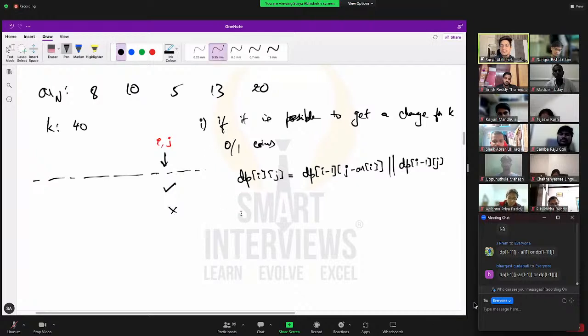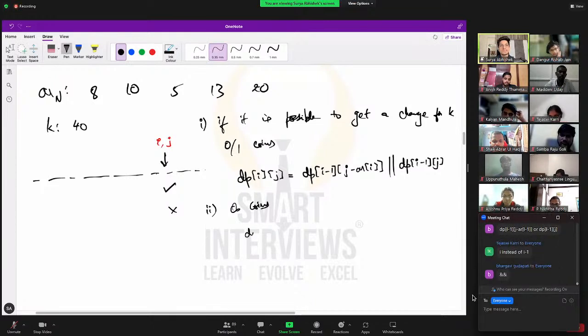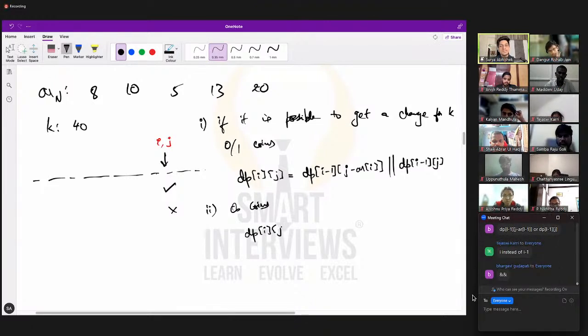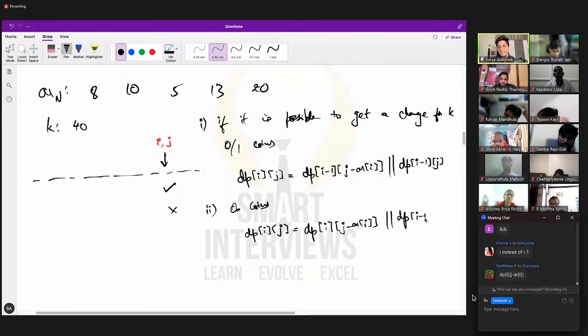And if it is infinite coins, nothing to do with it, and here i instead of i minus 1. Perfect. dp of i, j minus array of i, or dp of i minus 1, j. So here, only this will change. Nothing else will change, from 0, 1 coins to infinite coins.